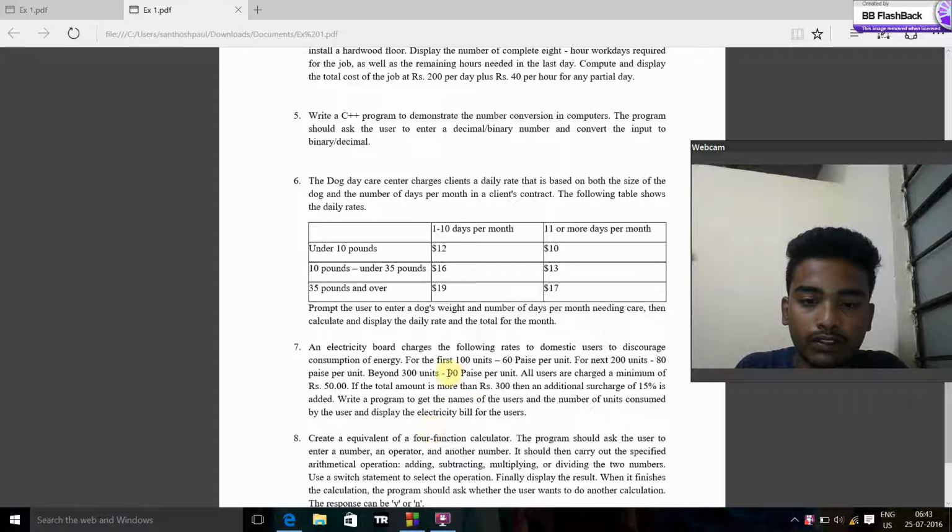He gave the conditions as follows: for 100 units, we have to charge 60 paise per unit, and for 200 units, we have to charge 80 paise per unit, and beyond 300, we have to charge 90 paise per unit. But the minimum amount to be charged is 50 rupees. And if the total amount is more than 300, an additional charge of 15% should be added.